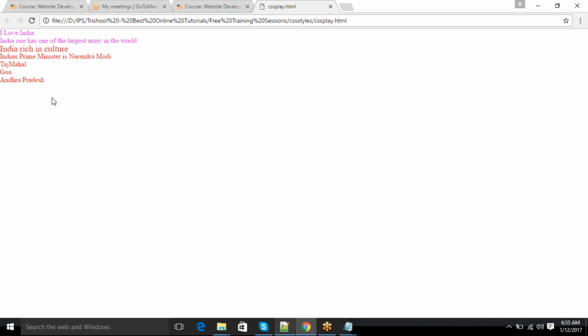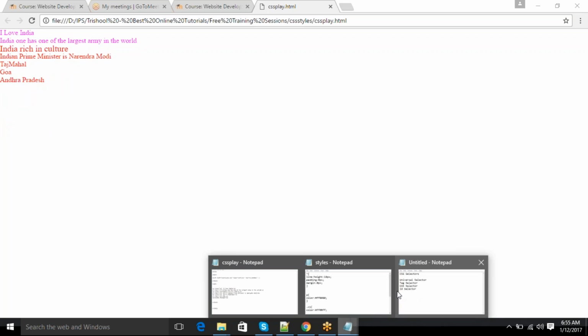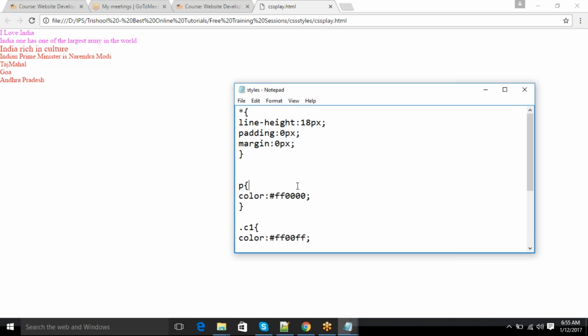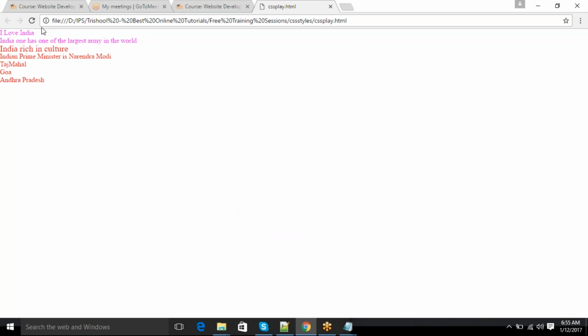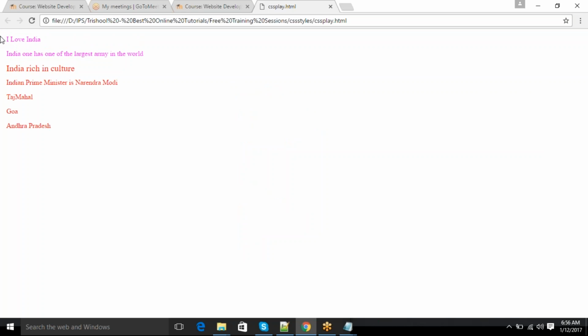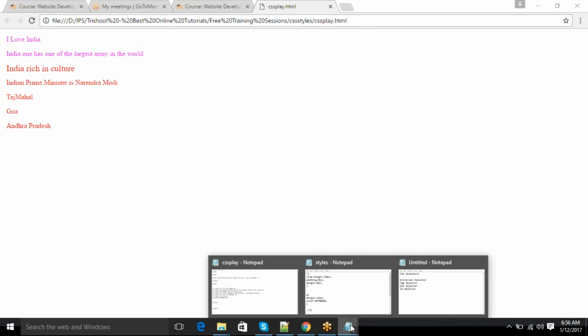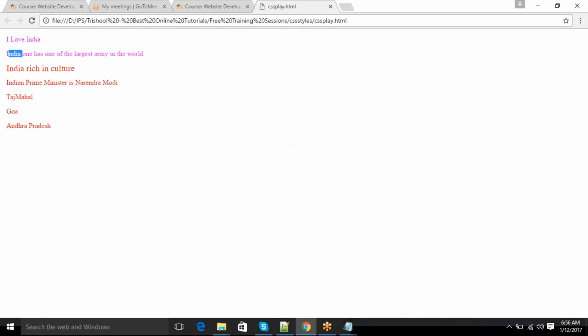Now I can control the space through my CSS selectors. Let's say, all right, paragraph. I'll say, hey, if you find a paragraph, change the margin to 15 pixels. When I say margin, it is not only for one side, it is margin left, margin right, margin top, margin bottom, so we are giving margin for 4 sides. Let's refresh. As you can see, I'm getting a margin of 15 pixels on the left, top, bottom, and also right.